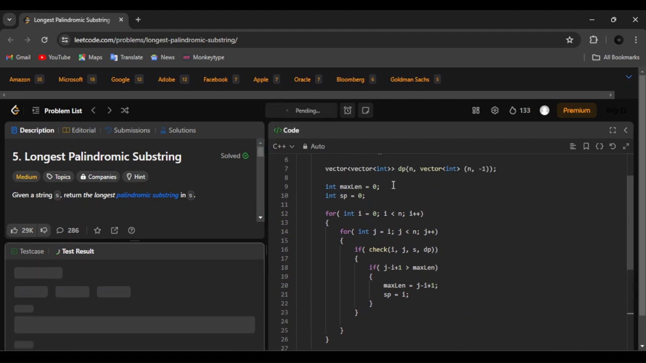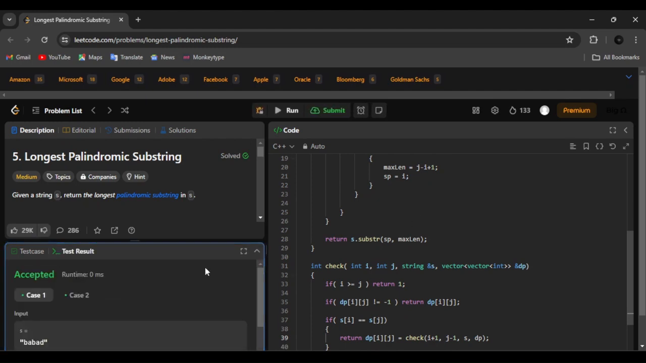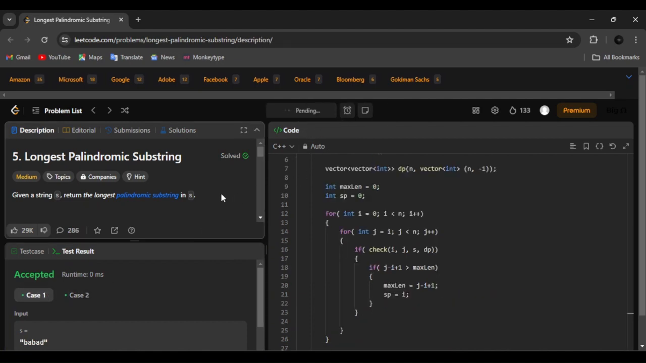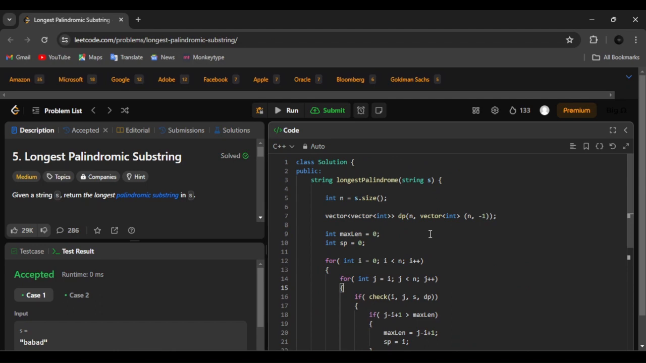Okay, now let's run this. Okay guys, sample test cases have passed. Let's try to submit this solution. And yes guys, it got accepted. Okay, now let's discuss the time and space complexity for this approach.